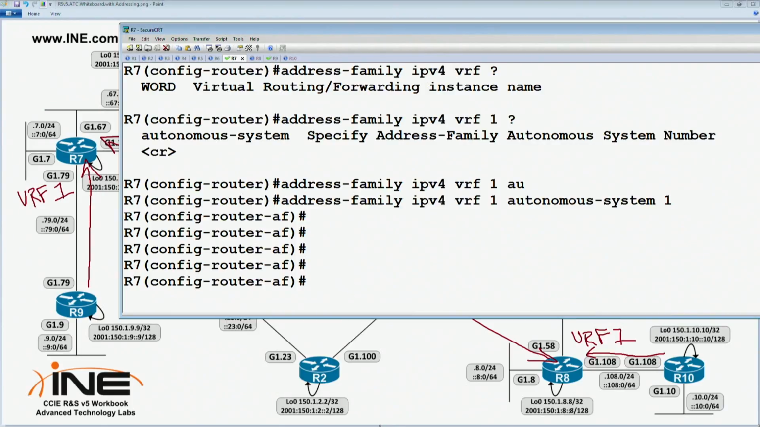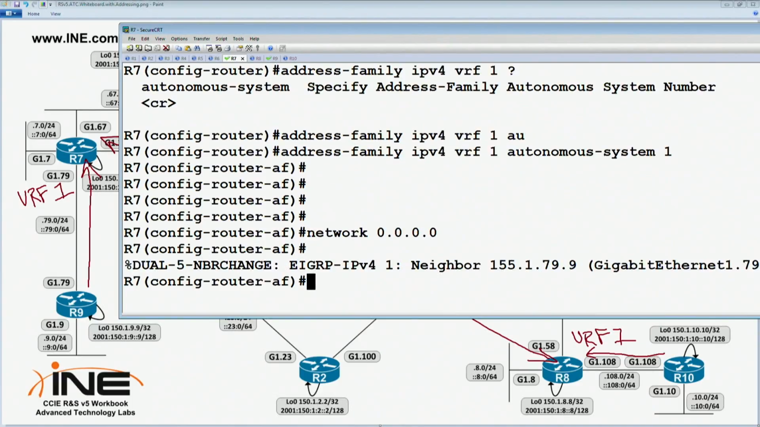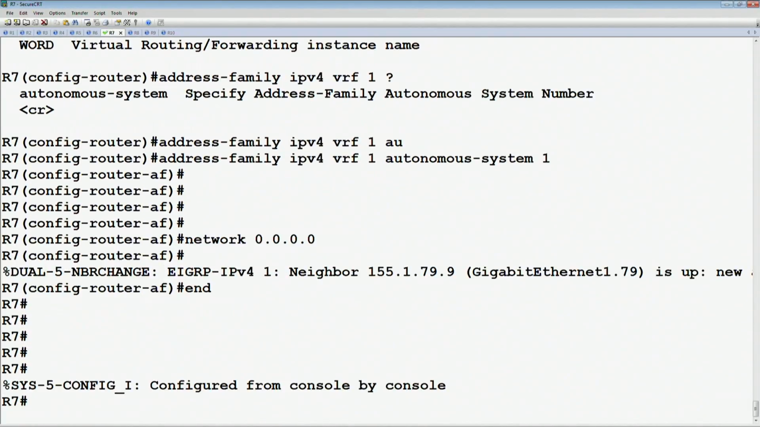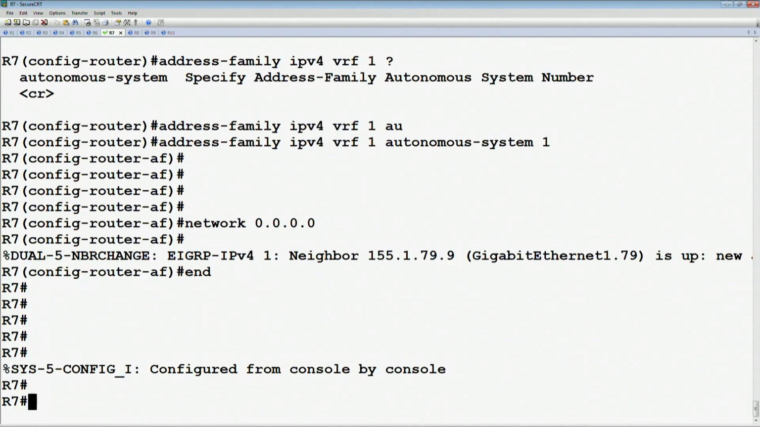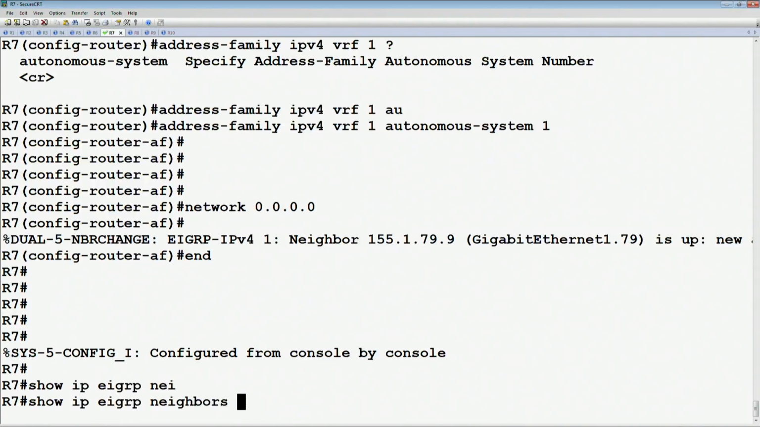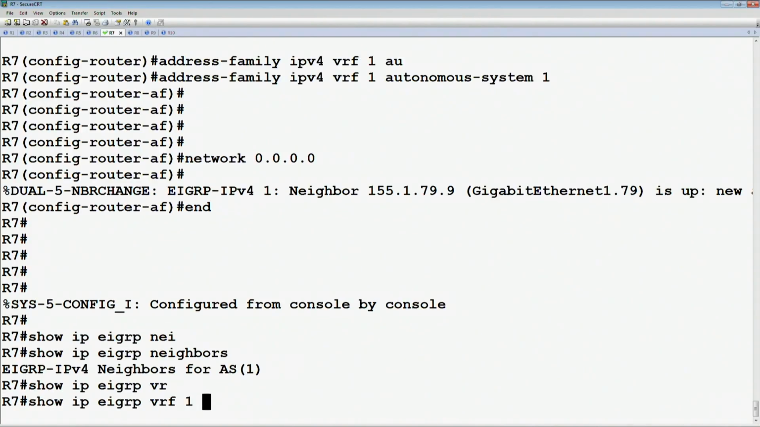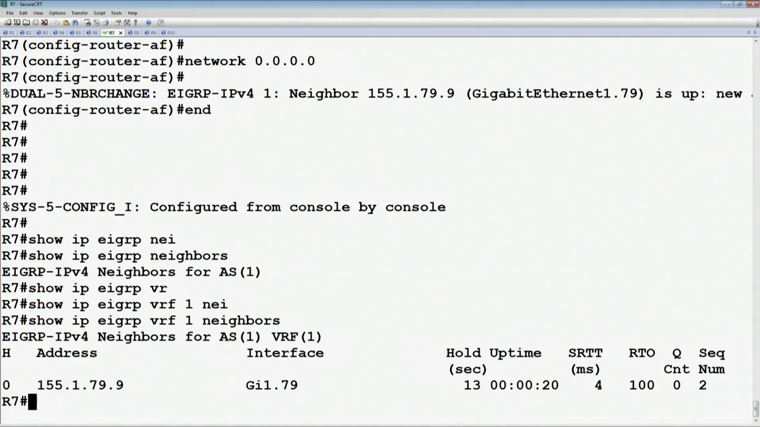But here, once we go under the AS, the rest of the configuration is the same. We can simply say network 0.0.0.0, and that's going to enable the process everywhere. So we can see now we have an adjacency, but now the adjacency is inside the VRF. If we show ip eigrp neighbors, we can see that for the global table, we don't have any neighbors, but if we show ip eigrp vrf VRF1 neighbors, we have an adjacency inside of the VRF table.